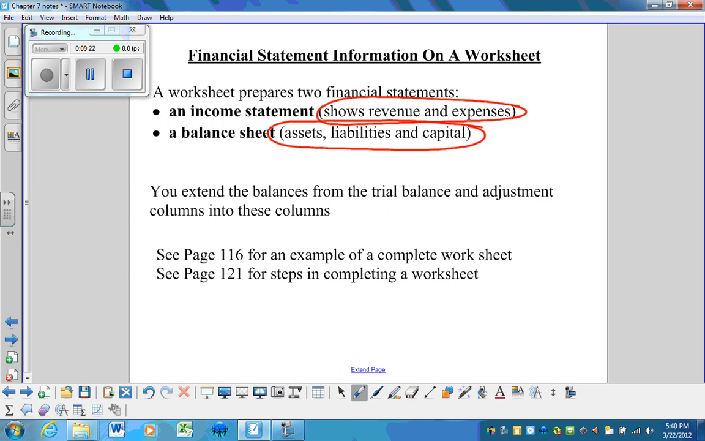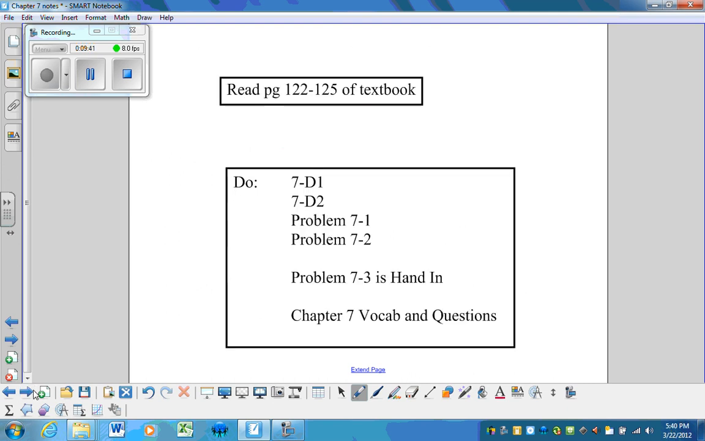So if you look at page 116, it gives you an example of what a complete worksheet would look like. Okay, and on page 121, there are some steps listed there for you. So you transfer everything from the trial balance either into the income statement columns or the balance sheet columns. Okay, and then there are some examples there for you to also help you out.